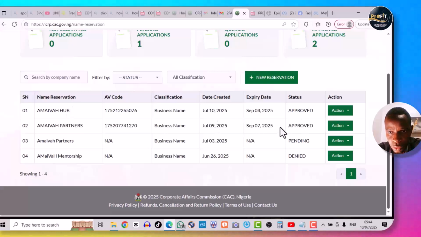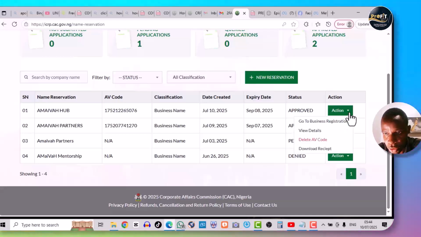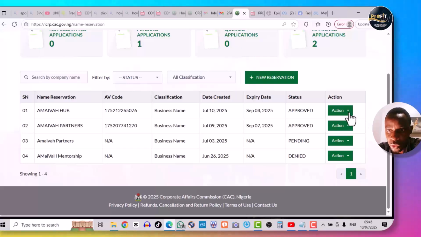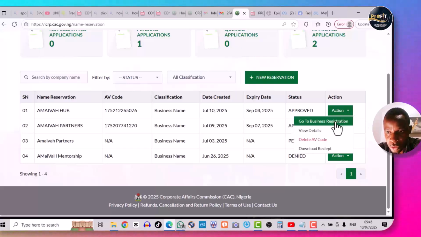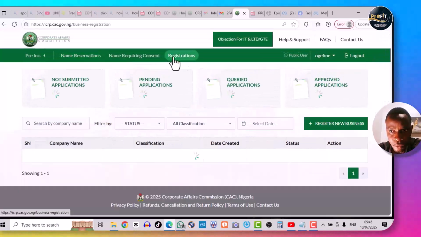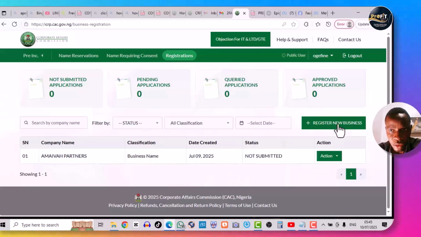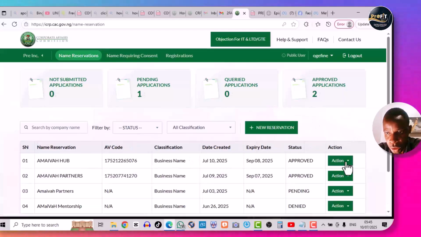Okay, so this is it. We did this yesterday, so this is the one for today. Can you see? Here when you see action, click on action, the drop down, you can see go to business registration. You can see view details, download receipts. You can as well delete, but we don't want to delete. So all we do is click here and go to registration, right? You can as well take it up here, click here and choose this option because it's still about registration, but I think it's better we go this route. So click here and we go to registration.